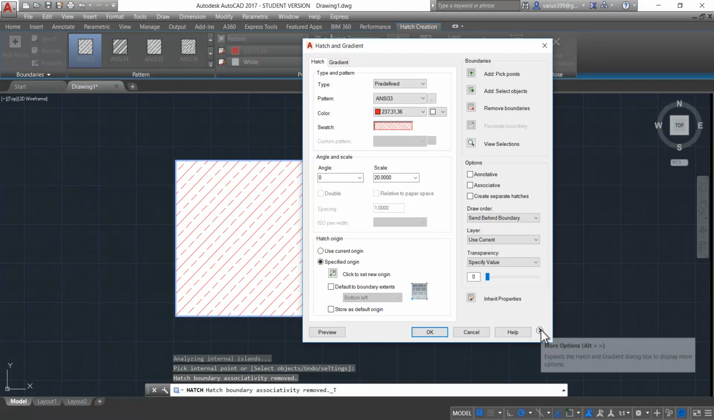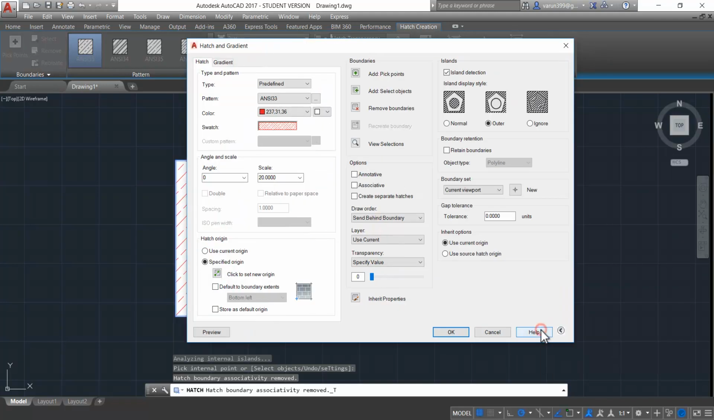Coming over here, you will find some additional options available in hatch. Now, there is an option called Island Detection. That means if there is any inner object available, you can use Island Detection to detect the inner object. There is an additional option called Boundary Retain, that will help you to retain the boundary such as polyline in the software. The next one is Boundary Set. You can set a boundary according to the current viewport, or you can create a new boundary set.